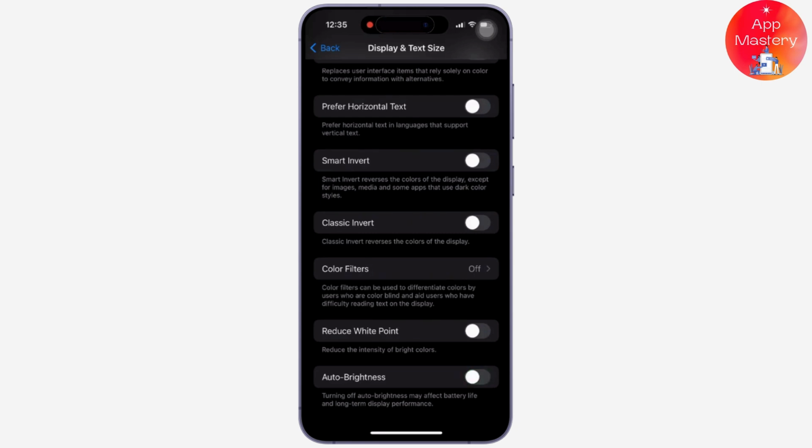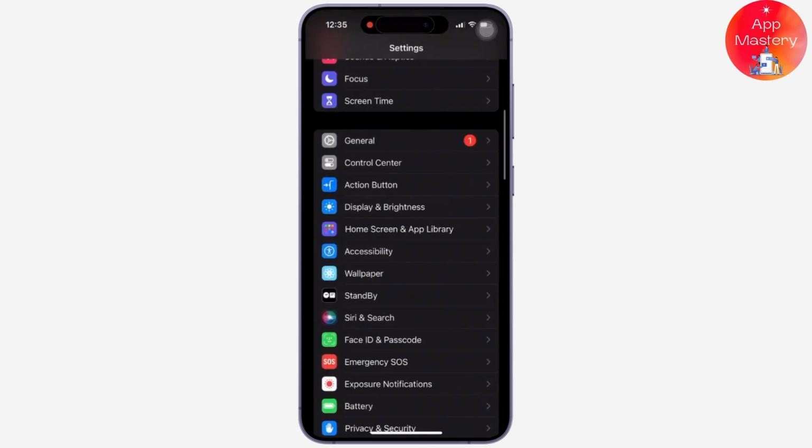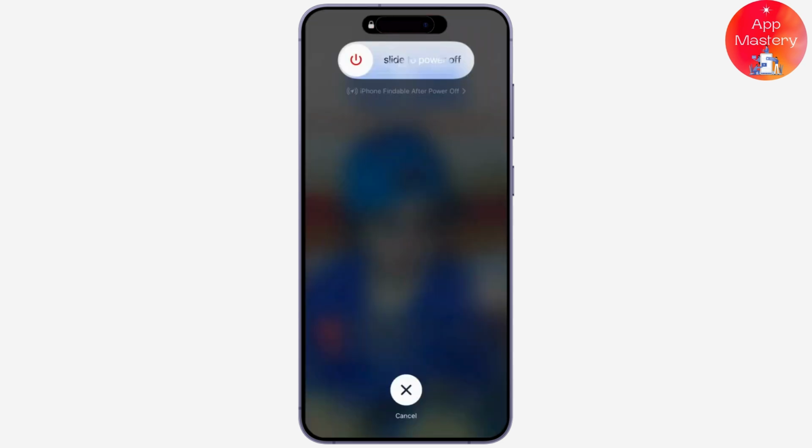After you do so, go back to Settings again. Now once inside Settings, tap on the Display and Brightness option available there and make sure you are using Dark Mode. So after you follow all these steps, simply restart your iPhone and use it.